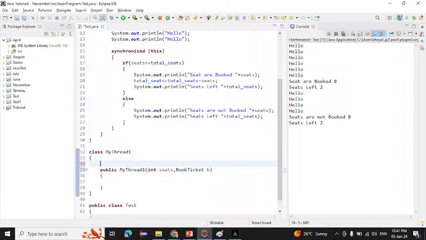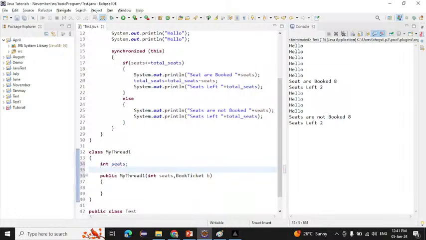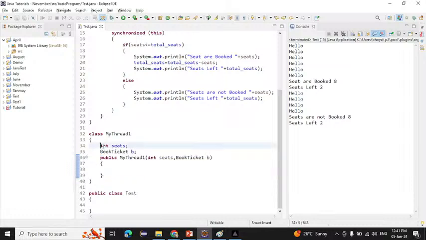Now we'll create the same variables here also, seats and BookTicket. Here I have created one constructor, here the instance variables, and here the local variables. Now I want to assign this value into the instance variable. If I write seats equals seats, will it be assigned? No, both will be the local variable only.